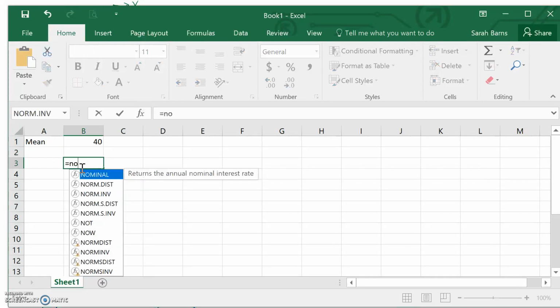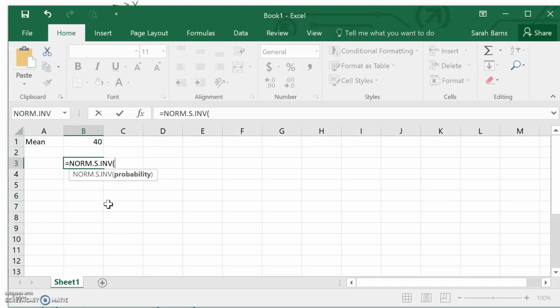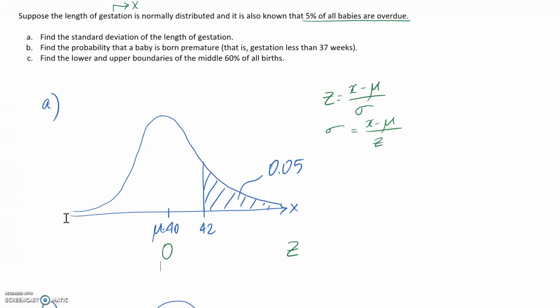So equals. And what we're going to pick this time is the norm inverse one. And what we want to put in here is the probability that is included in the section we're interested in. Now what we need to note though is Excel, when it calculates this, the probability it's going to assume is from the beginning, so if I jump back, from the beginning here all the way up until the cutoff point for which it's going to return you the Z value.